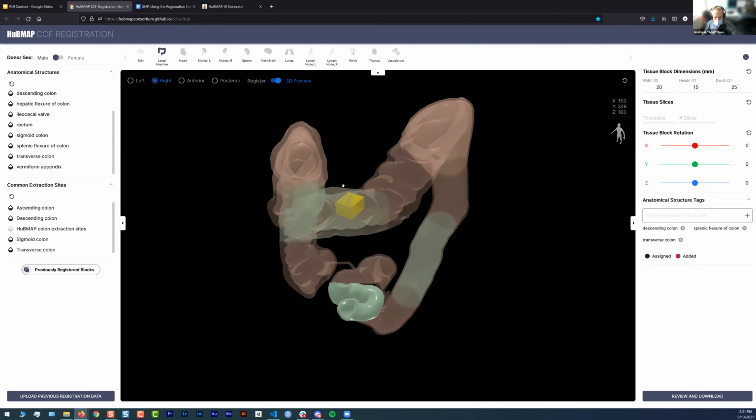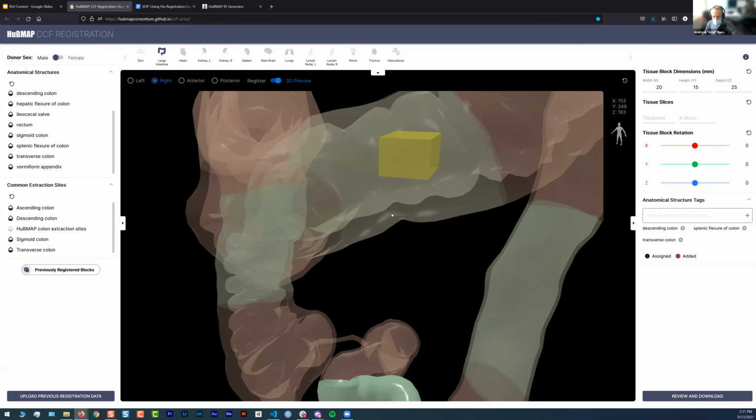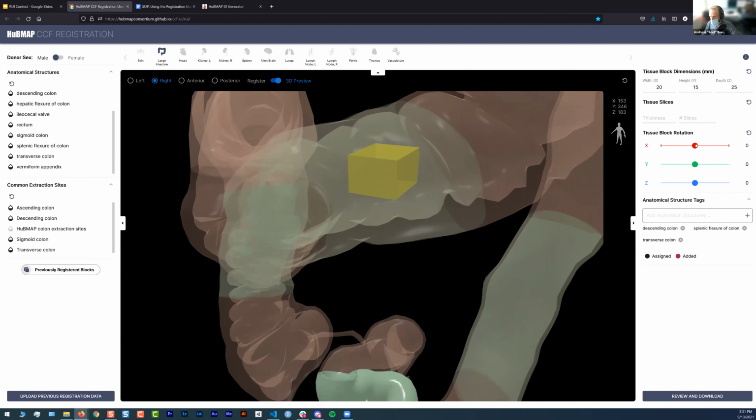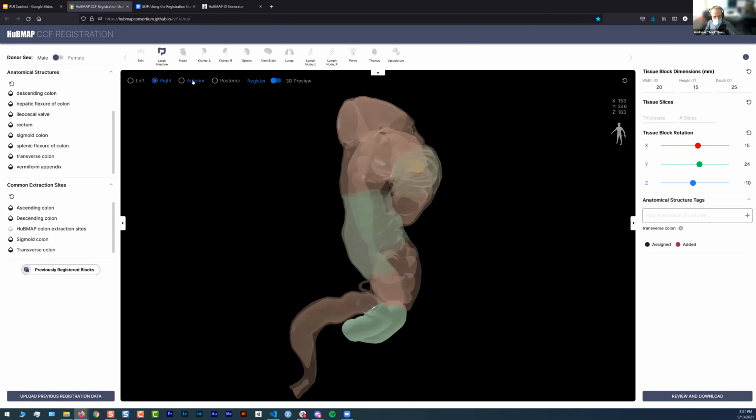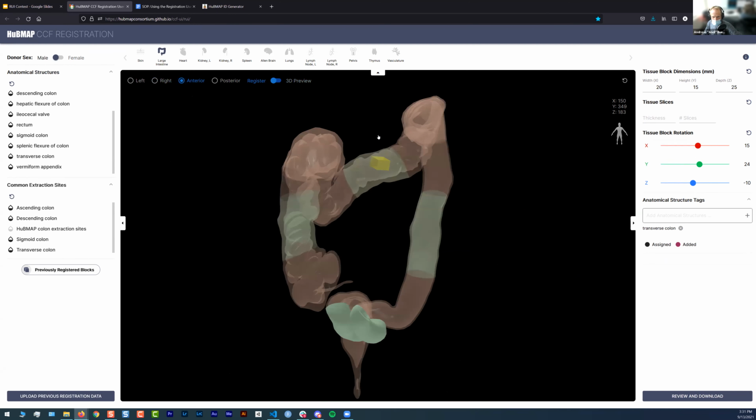And now I can see I'm nice and snug inside of the transverse colon here. And then I can use these sliders to adjust the rotation of the block. Just for demonstration purposes, let's rotate it around a little bit. Here we go. All right, and then one very neat thing that you will see here is that we have these anatomical structure tags. Currently it does say transverse colon. I'm going to go back into registration view real quick, into the anterior view. I'm going to lift this out real quick. What you can see here is that these fields are now empty. However, as I move my tissue block in there, it gets populated with transverse colon.